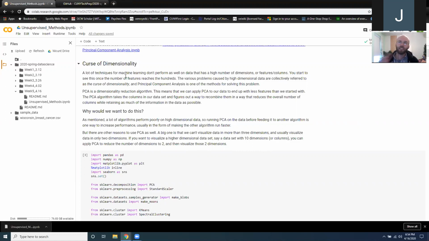So one reason to do it is you could do PCA, reduce your dimensions, and then feed those new dimensions into your machine learning algorithm. That would both reduce the amount of time it takes for the algorithm to run, and in some cases might even boost the accuracy a little bit.